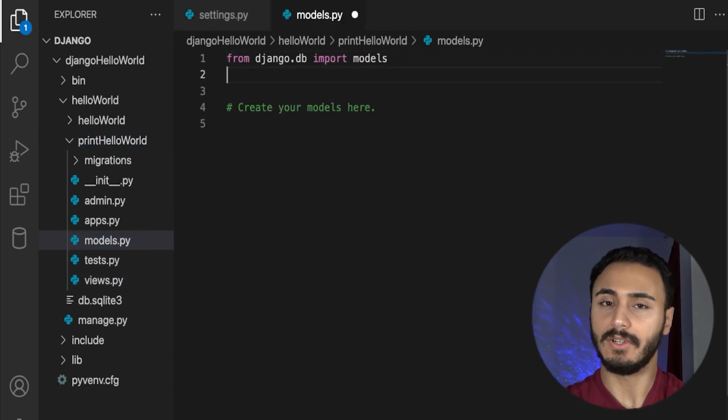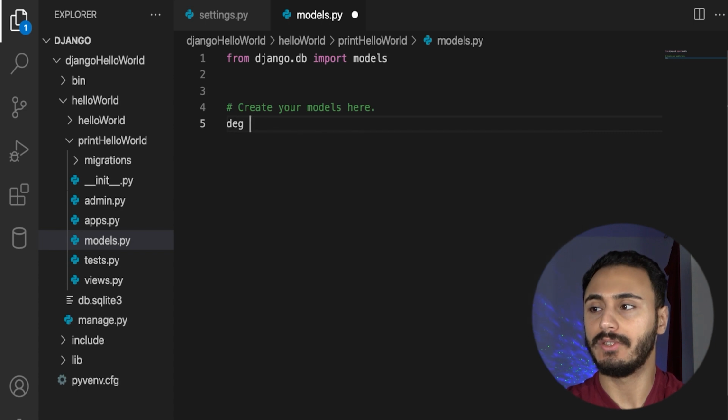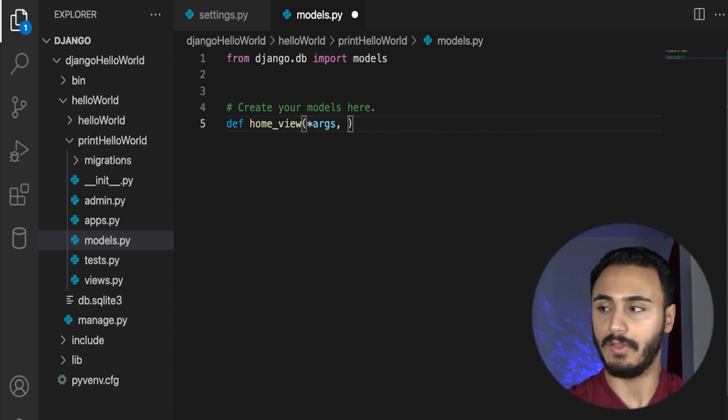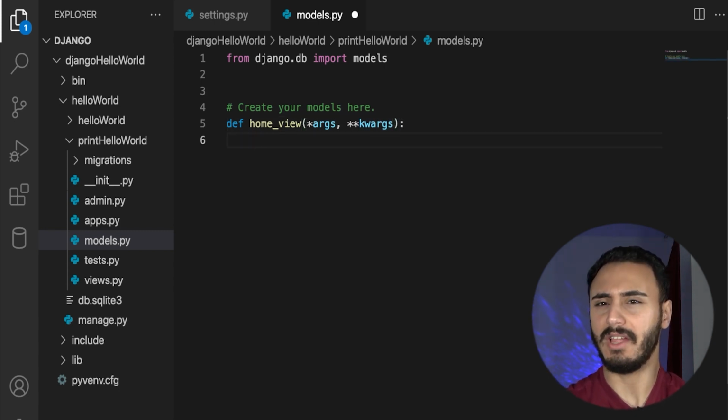Now let's go to our print hello world, open the views, and here we write our code usually. So let's start by creating our view. To do that, we start defining our function. I will call it, in our case, home view. It's the view of our home page. And then as arguments, let's grab the args and then the kwargs. I'm not gonna get into these in this video, so just write them like that if you don't know Python, and don't worry about them. We'll get into these in the future in another video.